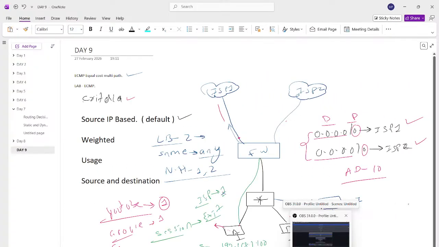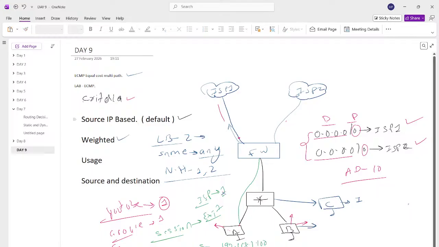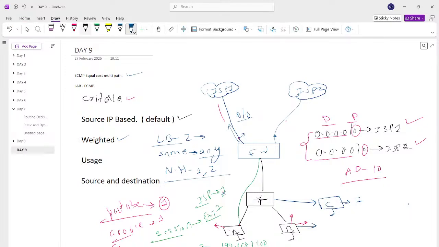Okay. Then the second method is weighted based. In weighted based, we manually configure a percentage of traffic that each particular ISP or link can handle. Suppose I configure this ISP to handle 80% of traffic and this other ISP 20% of traffic. Then within my LAN, if anyone initiates internet traffic, FortiGate will send 80% of the traffic to ISP1 and only 20% of the traffic to ISP2. Okay, clear?